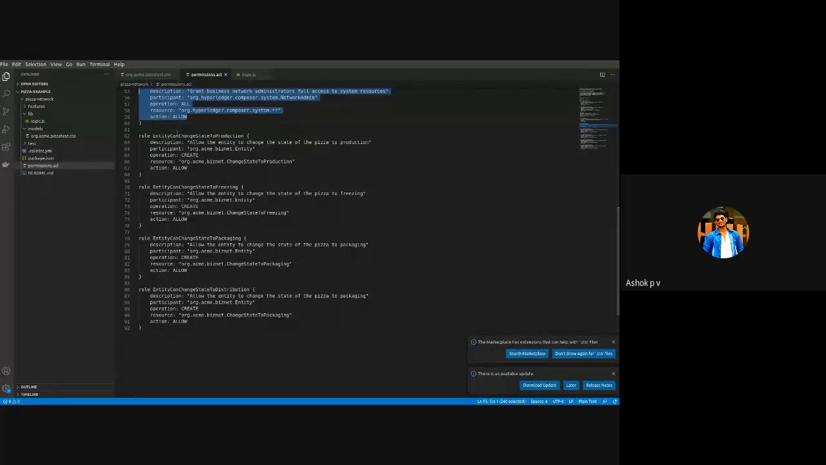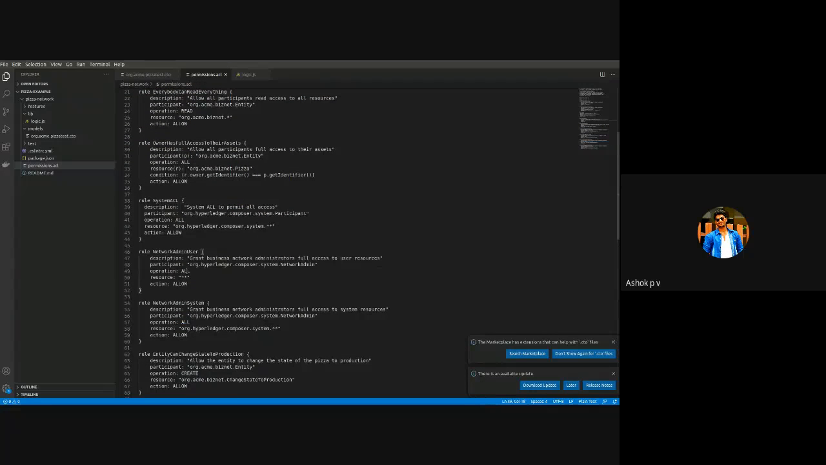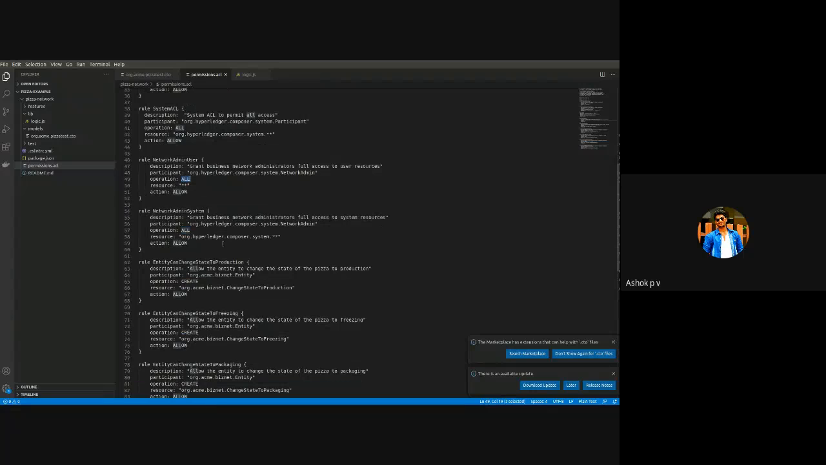So if you see, entity can change state to production is an entity that can change state to production. Similarly, entity that can change state for freezing. So I'm creating a create operation each and every time, but in the network admin case, it's all because the admin has access to all the operations. So now the business network is ready with three different files. Now the next step is to create a business network archive file.